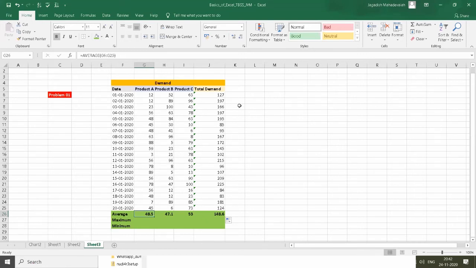If you want the accurate answer, in the Home tab, just below General, you find decrease decimal. Just click on it. It will get rounded off to 49. I hope you got this point. Similarly, do it for the product B average. Just click it. It will get rounded off to 47. And do the same for total demand, 149.